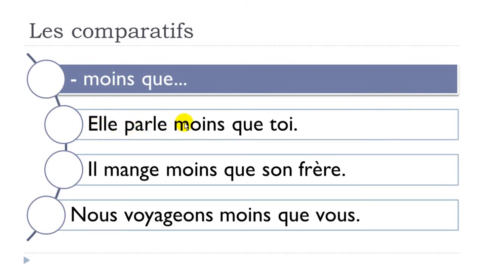One more time. Elle parle moins que toi. Il mange moins que son frère. Nous voyageons moins que vous.